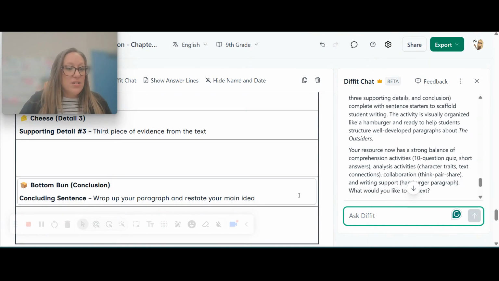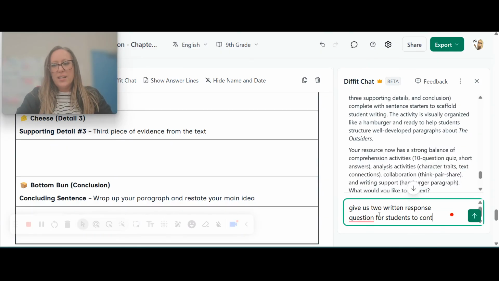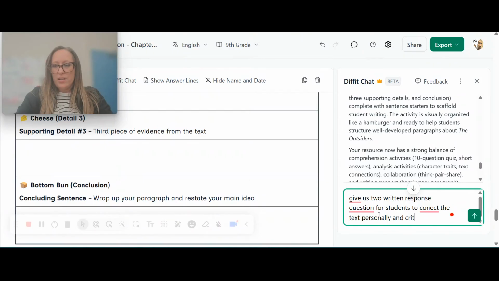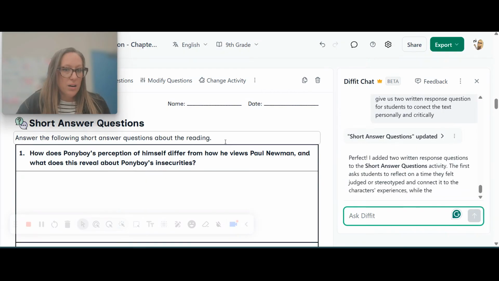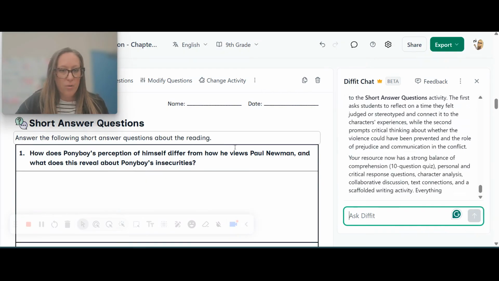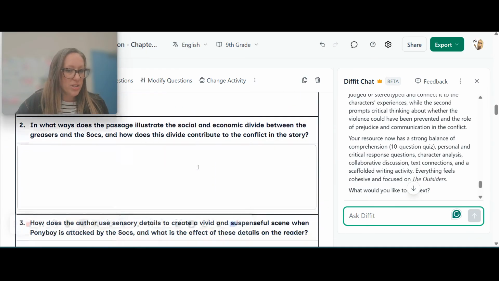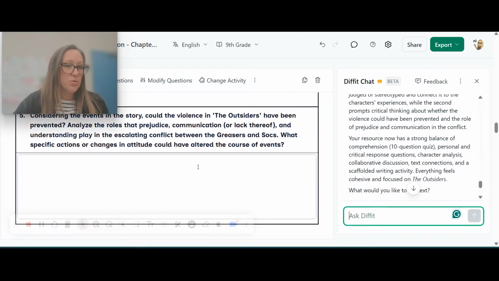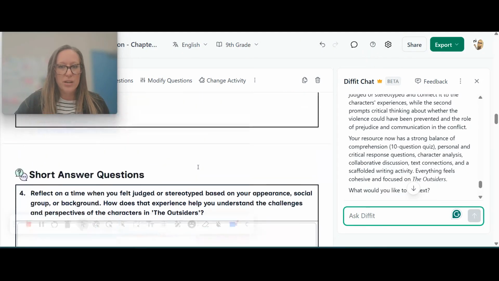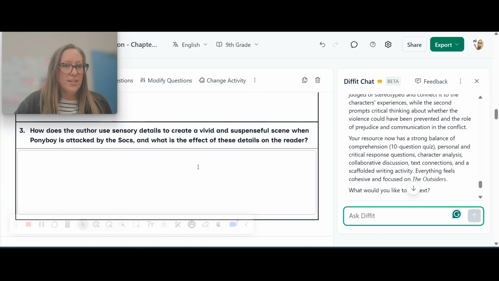And so now let's use this graphic organizer, and we can ask Diffit to give us 2 written response questions for students to connect the text personally and critically. Okay, so here's 2 short answer questions, and we would have the students use our recently created hamburger graphic organizer to write a paragraph in response to these 2 short answer questions. They've given us more than what we've asked for, so you could offer choice to your students, or you could choose which ones you would want them to respond to. And of course, then they can use that created graphic organizer to get all of the content that they need.